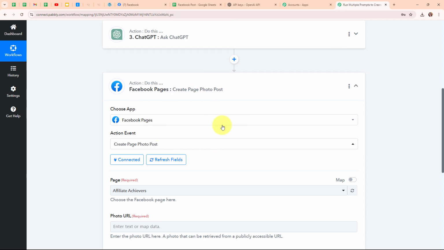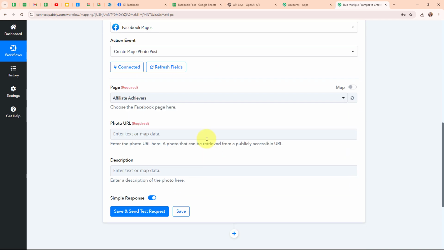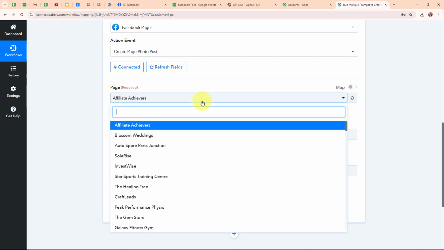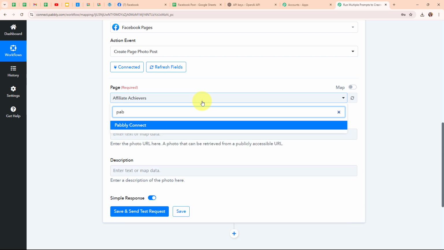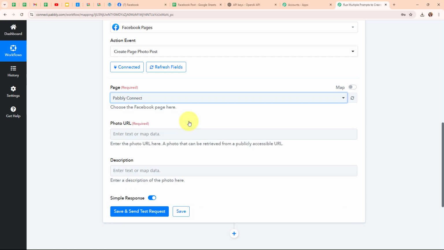So now here, after building a successful connection, moving forward, here it is asking me to select my page. So as I've already shown you that I have my Facebook page with the name Pabbly Connect. So here I'm going to select my page. So this is my page, and now here, after selecting my page, here it is asking me for the photo URL. That means here I need to enter the publicly accessible URL that I can use to create a new post on my Facebook account.